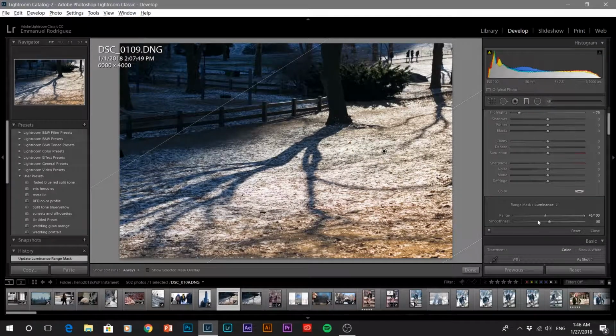So basically, using the range and then the smoothness, this makes sure it does affect only certain areas. So as you can see here, it's still affecting this area where it was bright, but it's not affecting the tree or the bush.